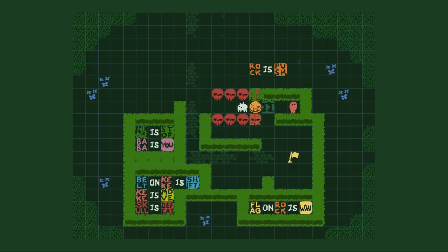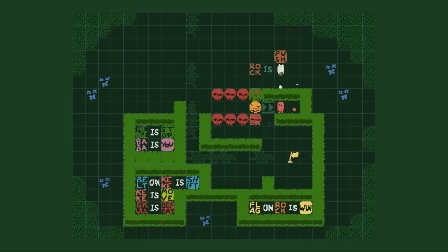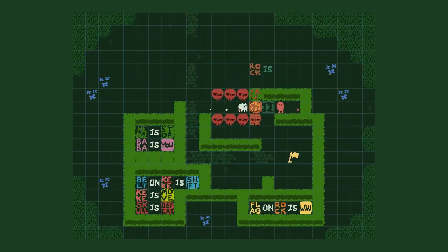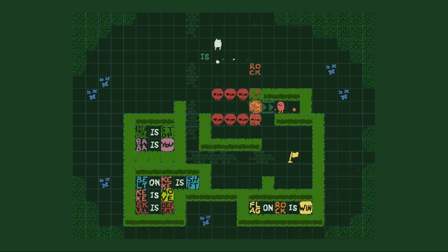What if I push the text rock is push in there? That's interesting, at least. I honestly haven't thought far enough ahead to try to predict what this is going to do, but it seems interesting enough to be worth doing. It's just going to block the ability to push the rock, for one. But let's try it anyway.